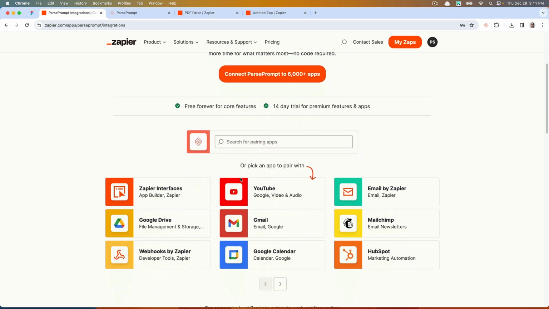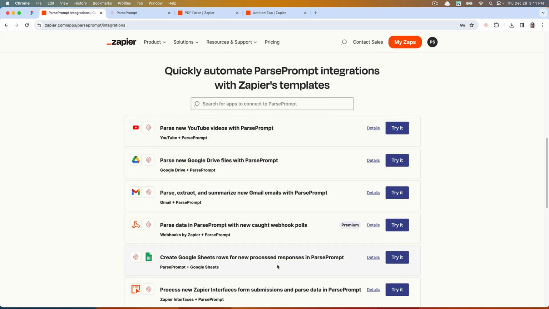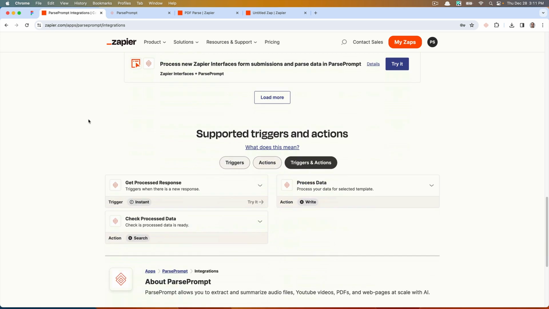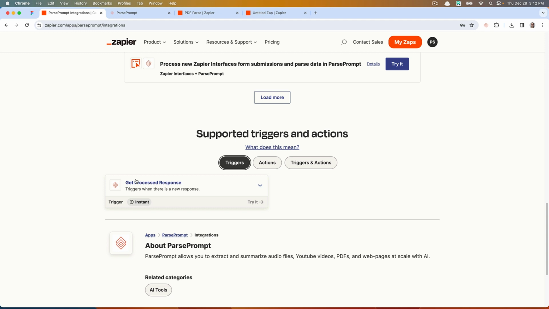And what you can see here is we have a few quick examples of the different types of prompts that you can run and the different types of inputs that you can use with Parse Prompt. So this should provide some level of inspiration. You'll see that we have one trigger, which is get process response, and then two actions. One is process data, and then one is check processed data. I'll get more into that here in a second.